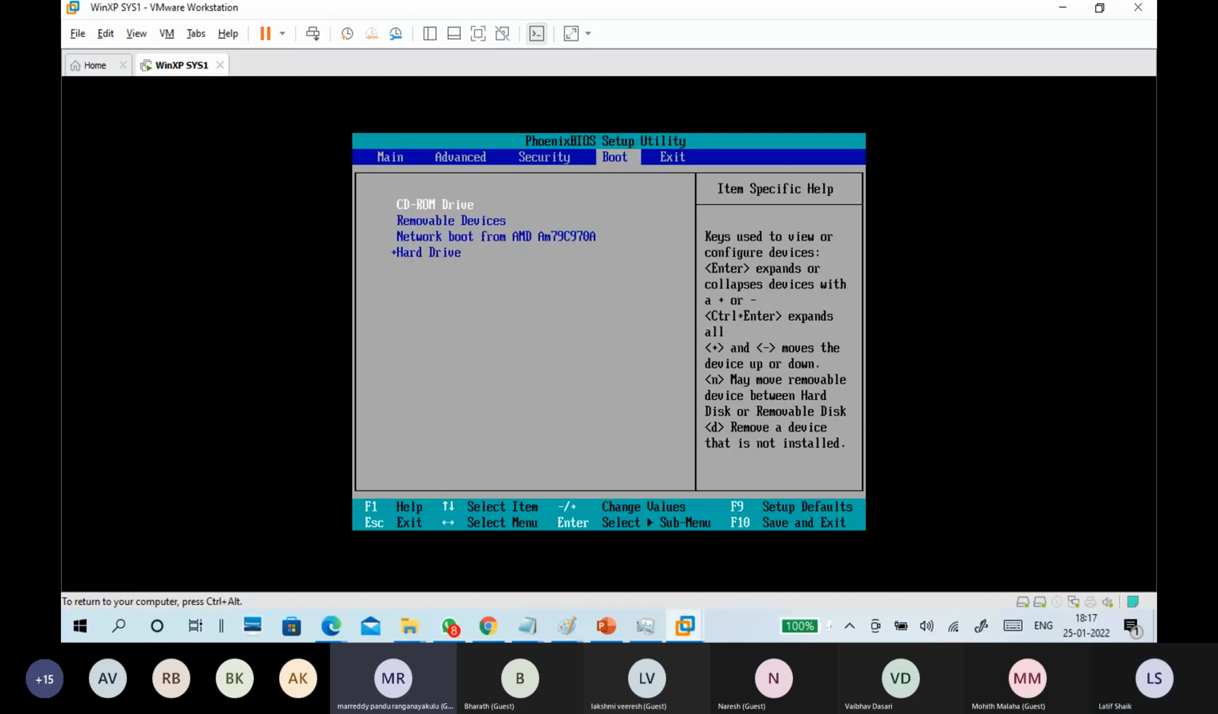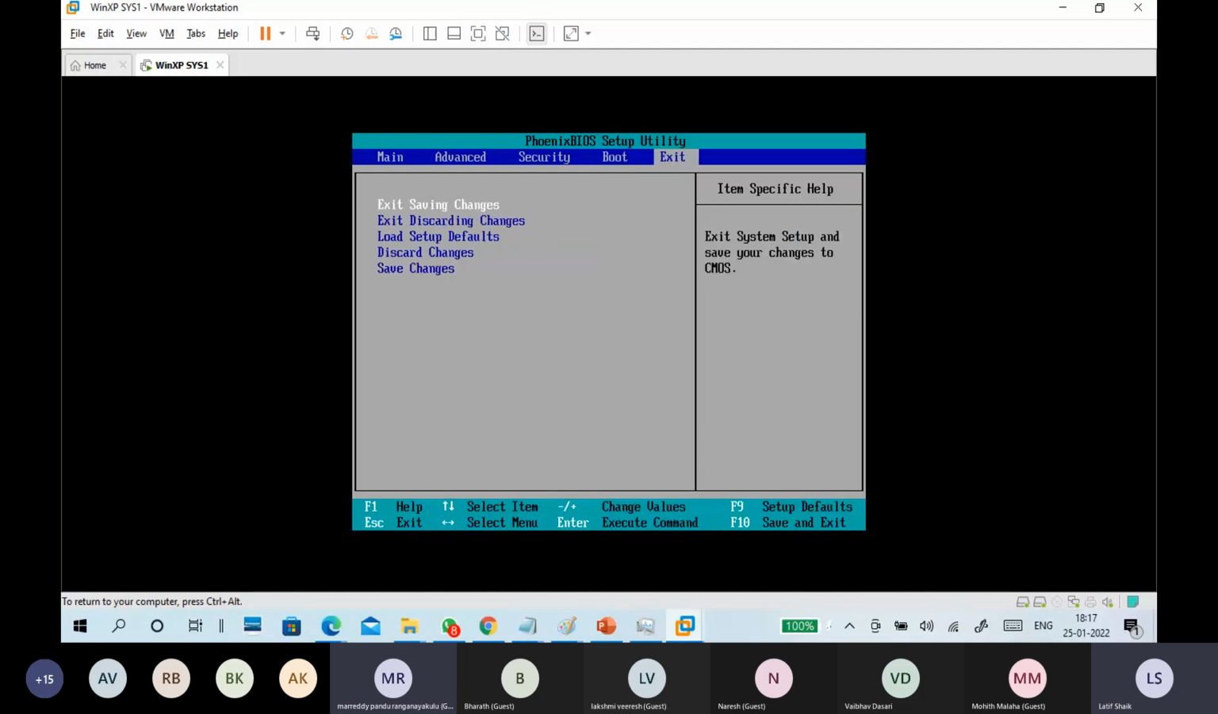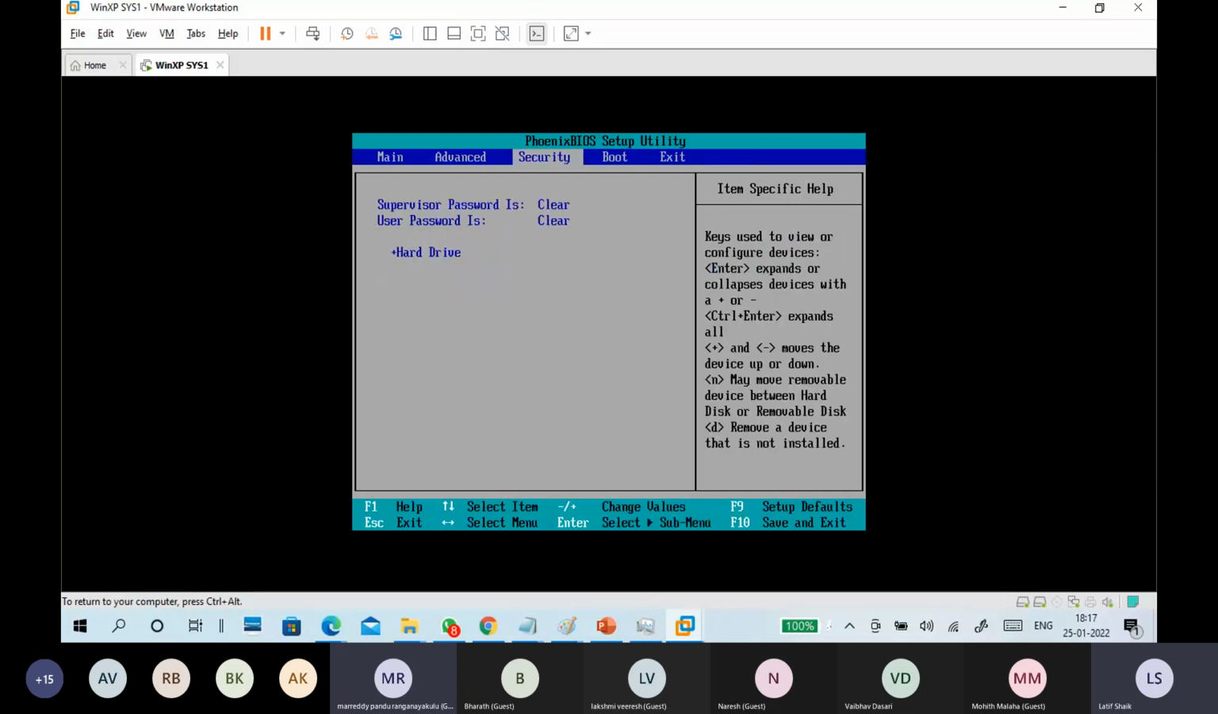It checks whether a boot is there in CD-ROM or not. Then it checks whether a boot is there in removable disk, or in network boot, or in the hard disk, like that. It verifies device by device, one by one, and loads the operating system. Finally, exit and save settings. Exit and save settings, that is the final one, guys.